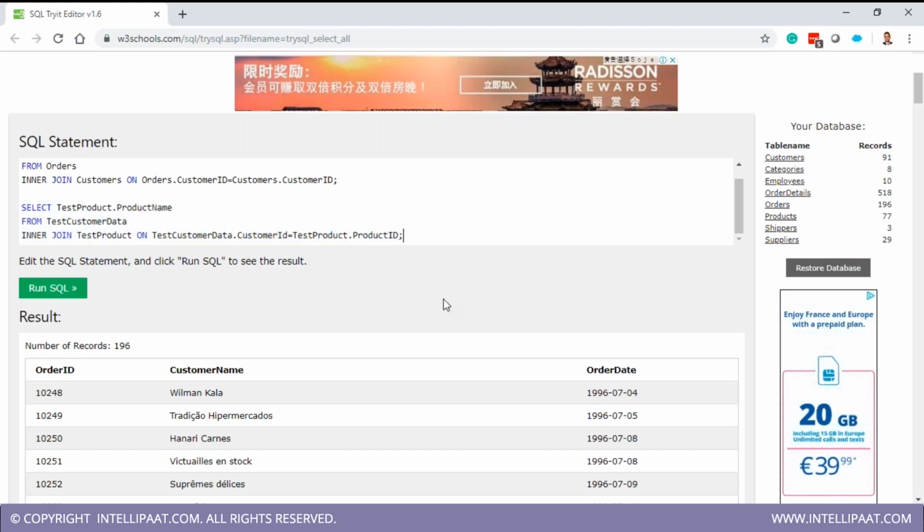Can we change the position of test product dot product name and reverse it, like product name dot test product? Will it change the result? No, that won't work. Test product is the name of the table, and this is the name of the column for that particular table. This is table, this is column name. Over here as well, this is table, this is column name for that table.